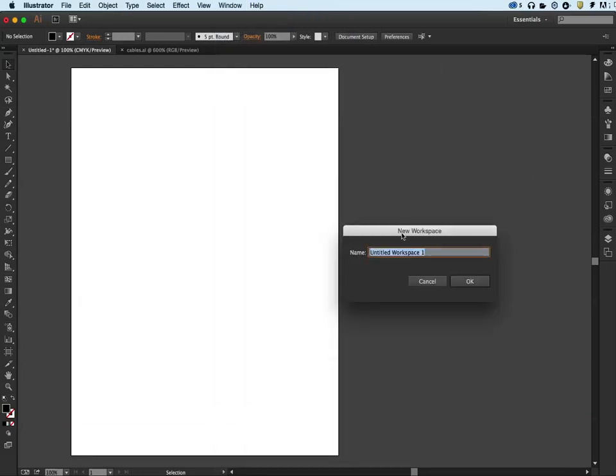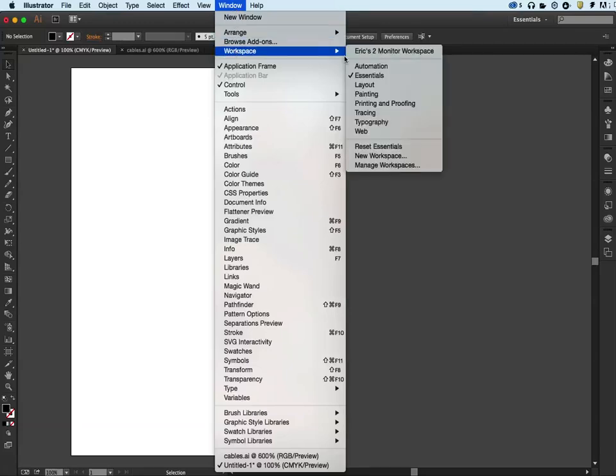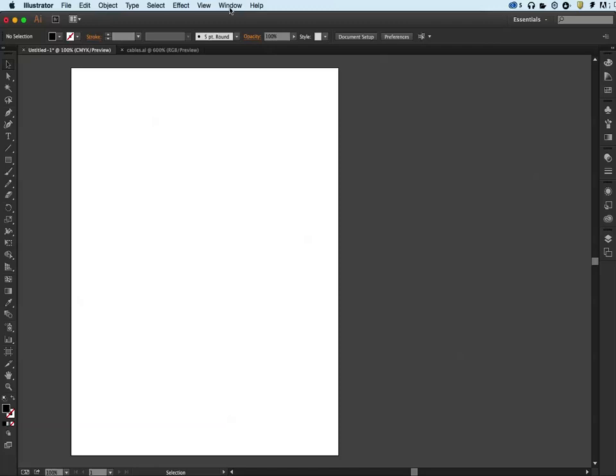And here you just call it whatever you want, and you notice that I have Eric's 2-monitor workspace. You can call it whatever you want, hit OK, and then if any of those things move around or it's not the way you want it, you can just go back up to the top and go to workspaces and you can reset or go to the section that you want to go to. It's just a big time saver and a great way to work.